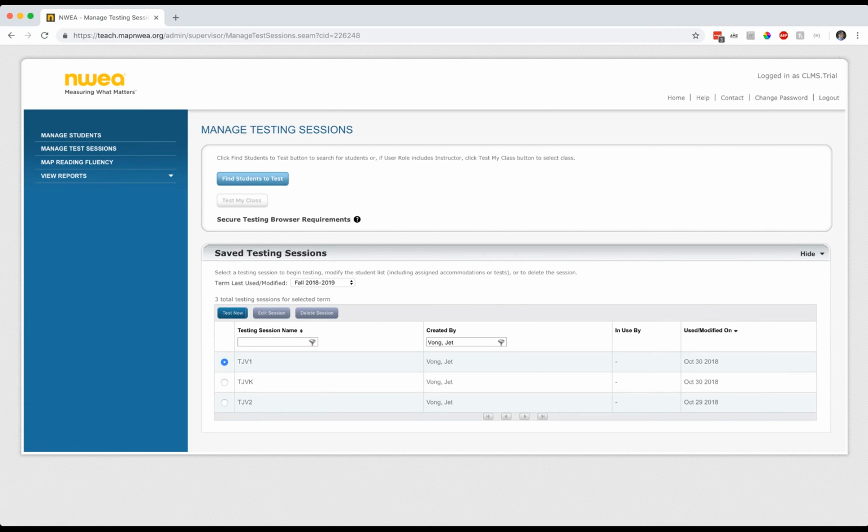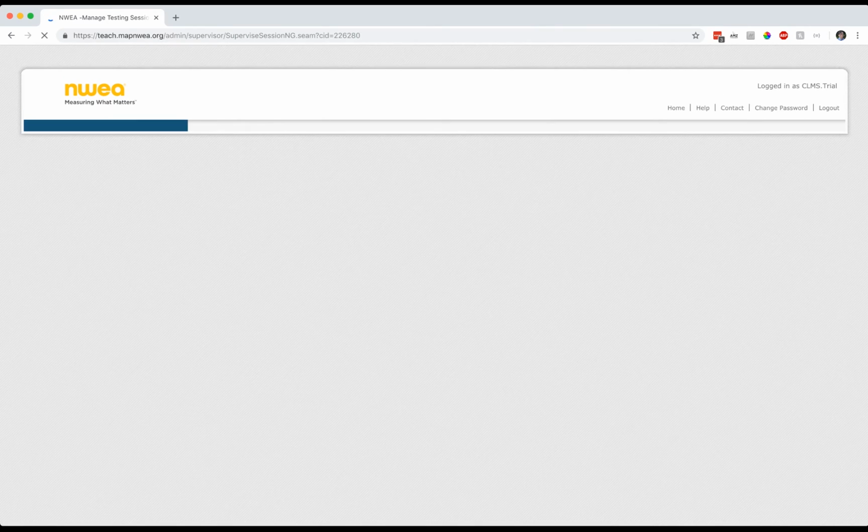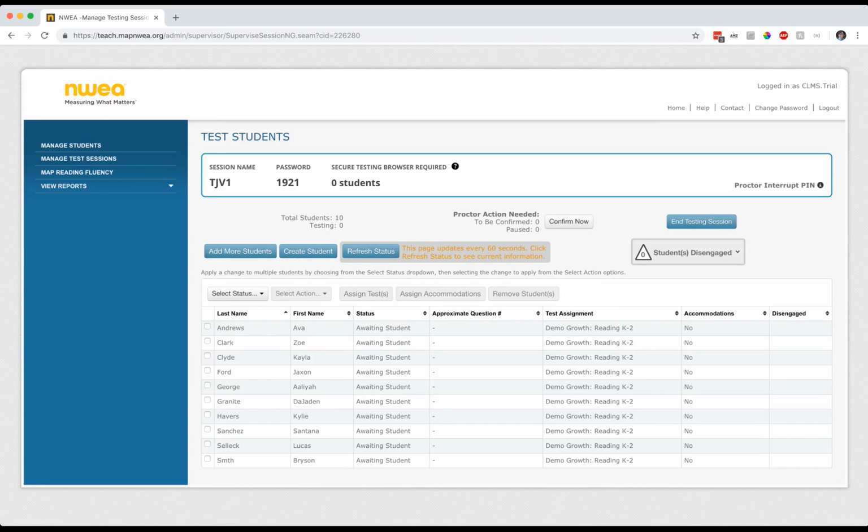On testing day, I can go in, look at my saved testing session, select that one, and hit test now. Once I hit test now, it will take me to a different screen. It'll show me a few things. What's important here is the testing session name and the password. Once students are all at the computer, they'll open up the secure testing browser on either a PC or a Mac, or if they have Google Chromebooks, they'll just open the kiosk app.